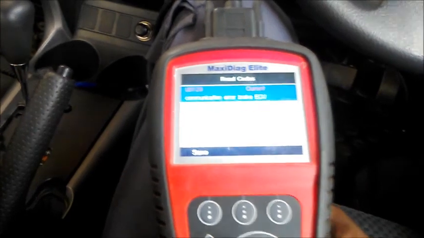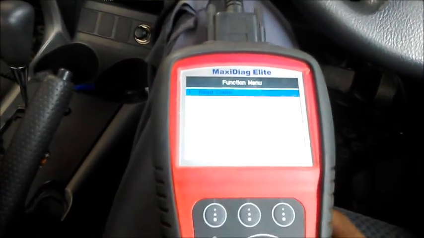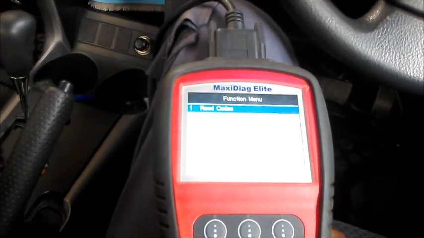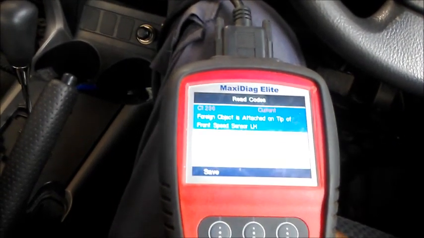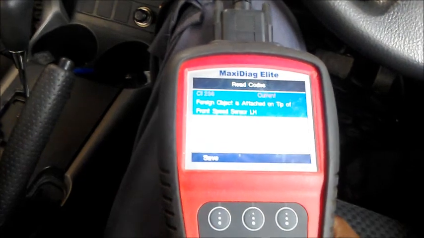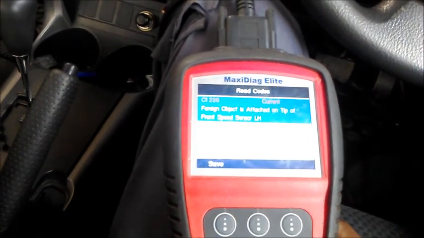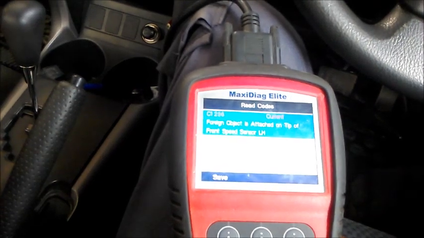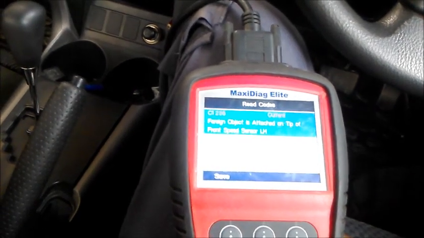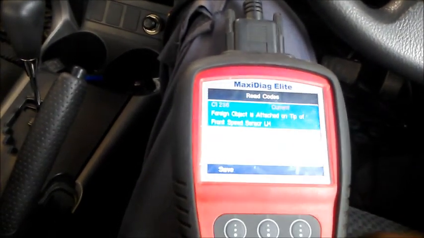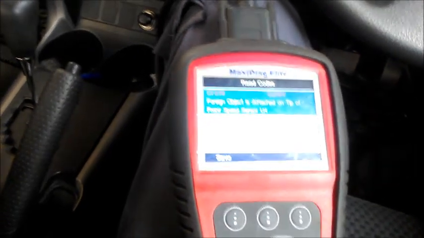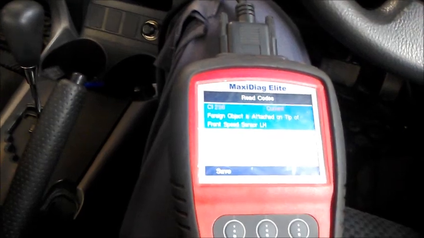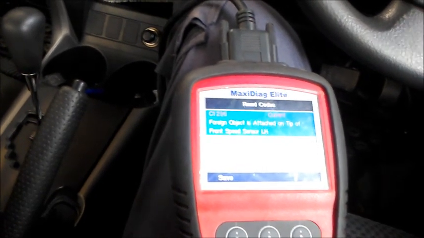So I'll exit that and go into the ABS module. ABS module is awake. It has a couple of codes, C1236 and C1241, but they are not important for the job at hand. The job at hand is the airbag light.